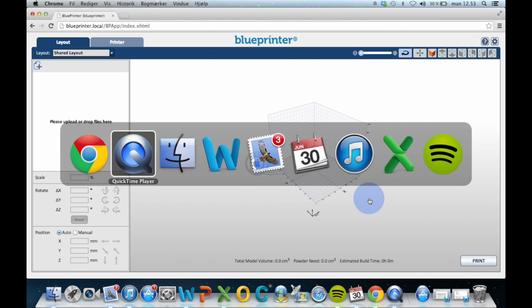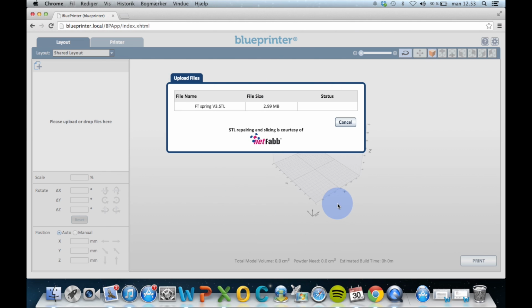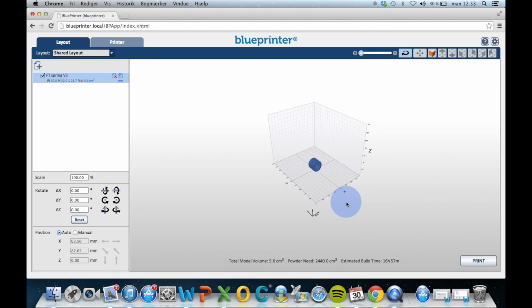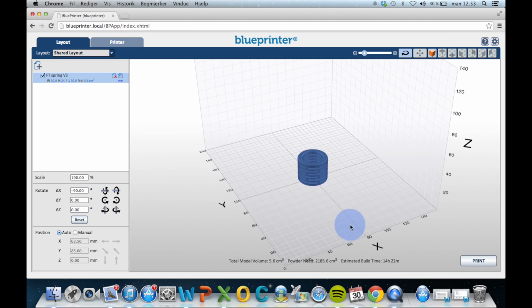We can now drag in our desired models, drag in a small spring as an example. This is now manually placed in the build chamber. Here you can see a list of the models loaded into the printer. Up here is where you choose the orientation mode, and down here is where you manipulate the models. This model I would like to rotate around X, as this would be my desired print orientation.